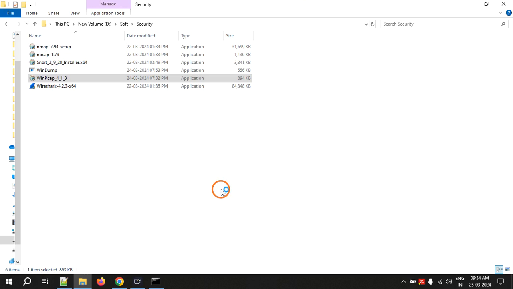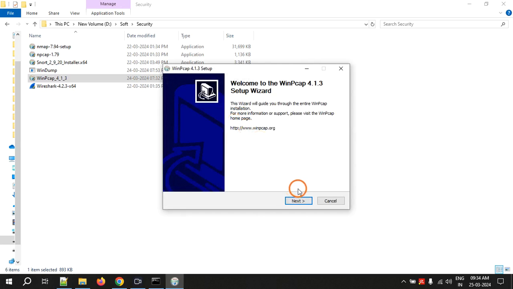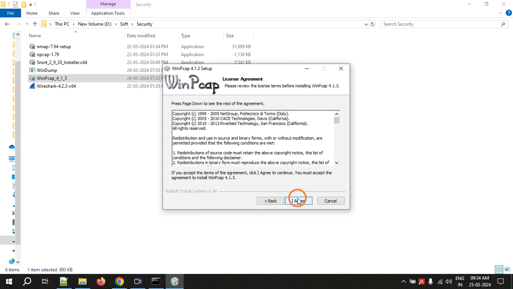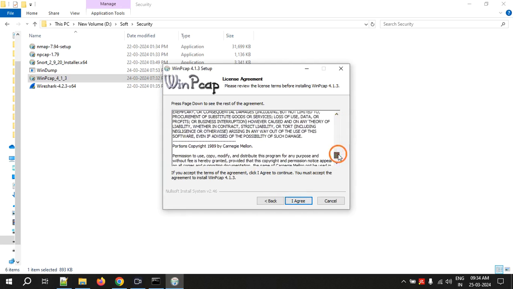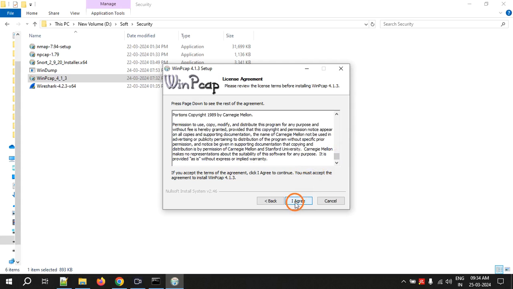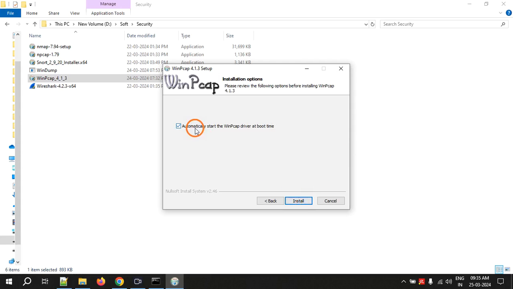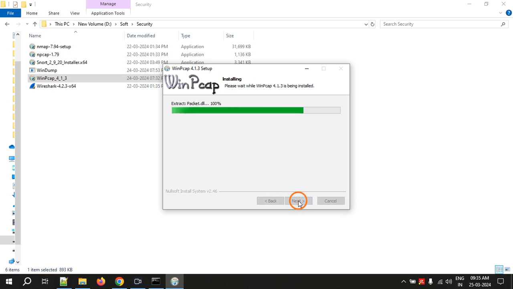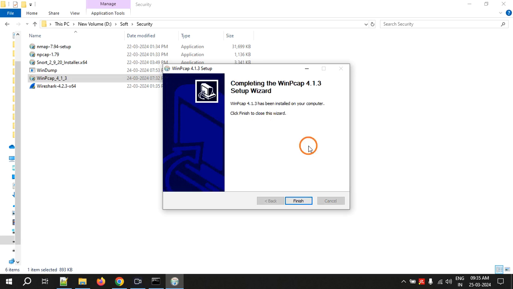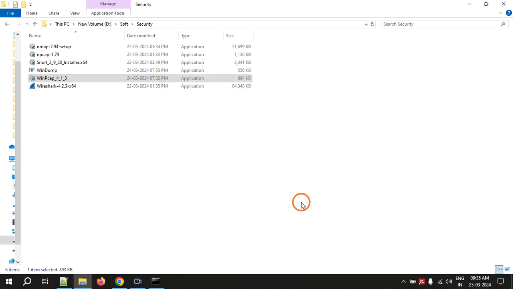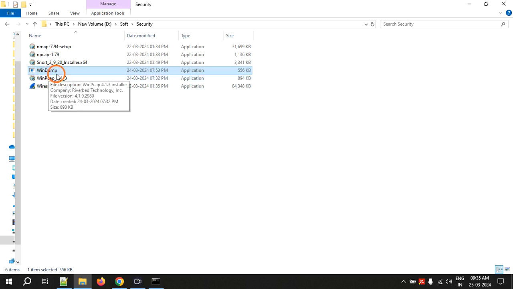So click yes. Okay, click next. You can go to the license agreement if you want and click on I agree. Okay, so it is saying automatically start the WinPcap driver at boot time. Okay, let's leave it like that and install. Okay, so the installation of WinPcap is completed. Click on finish.